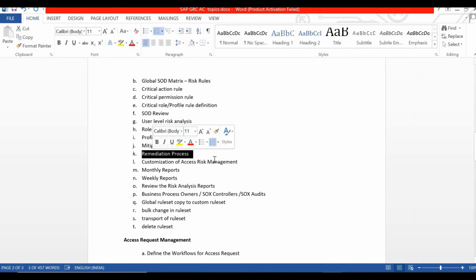Remediation means removing the risk completely from the system.